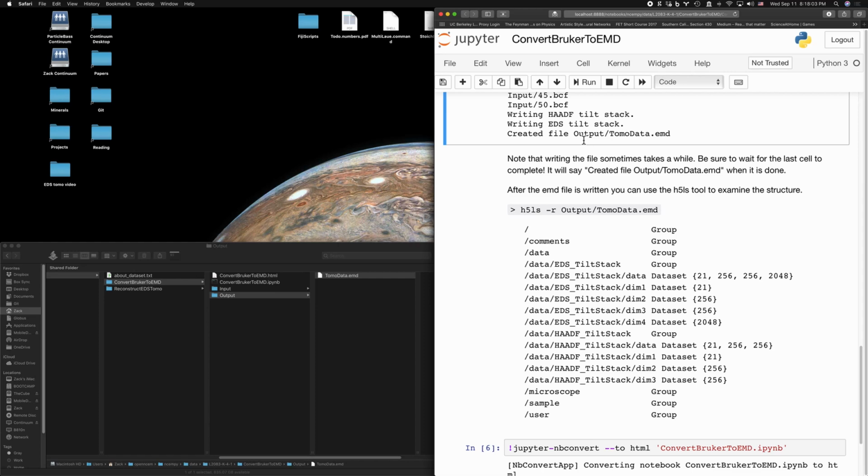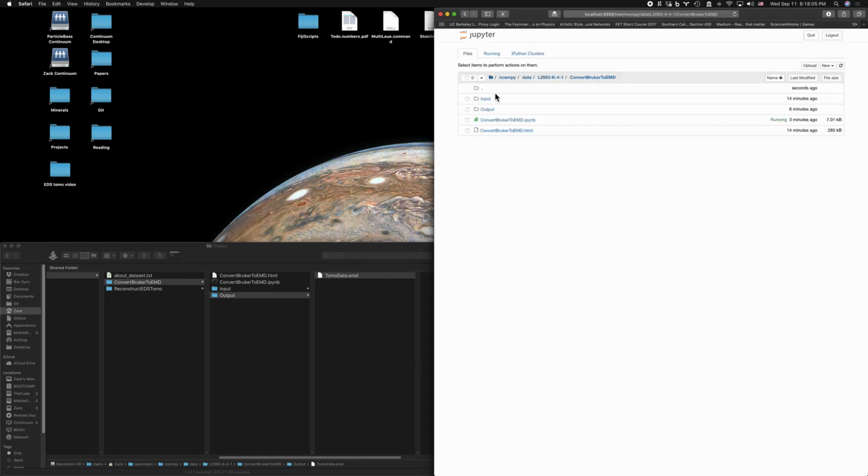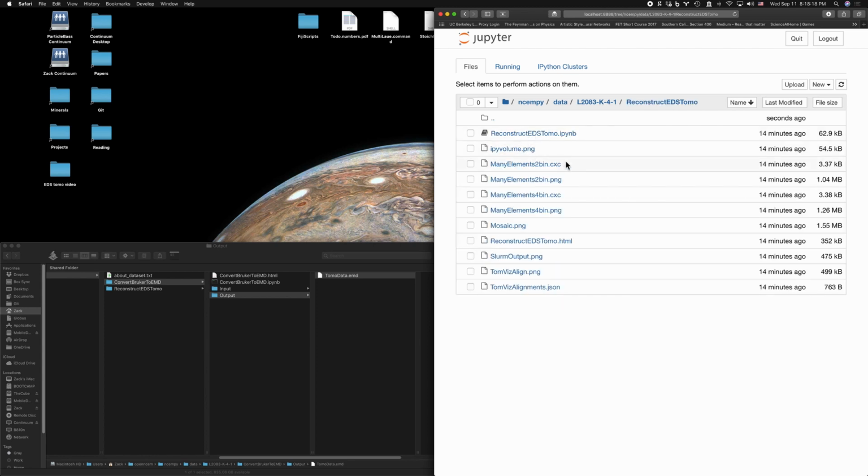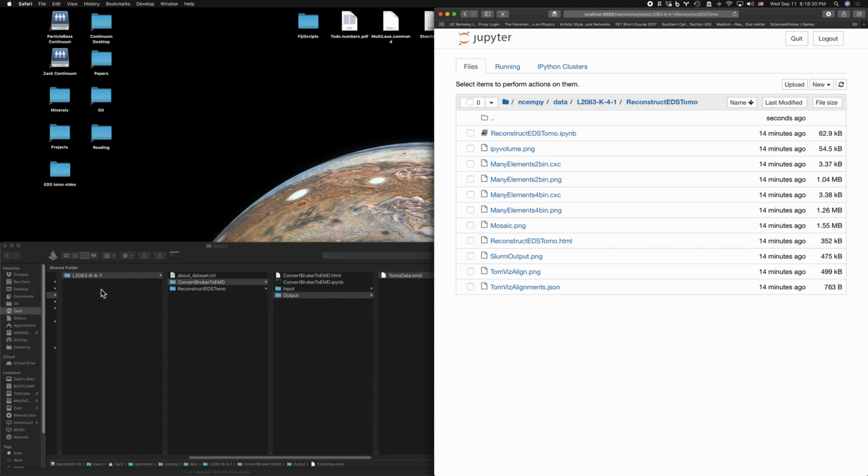Now, in the case of this particular data set, I've set up the conversion notebook, which is under the second directory, reconstruct EDS Tomo, to use the output directory. So it's going to look up one directory, then down convert Bruker to EMD, and down output. So if you're using your own data set, you might be wise to simply mirror this directory structure and use the existing notebooks. But if not, then you just need to set up your own paths.